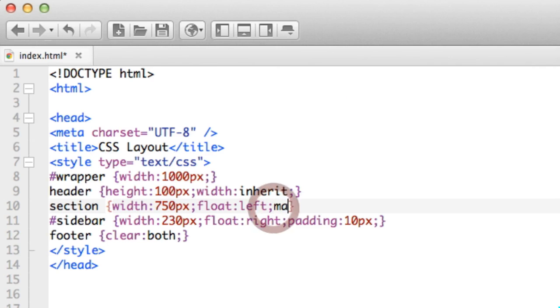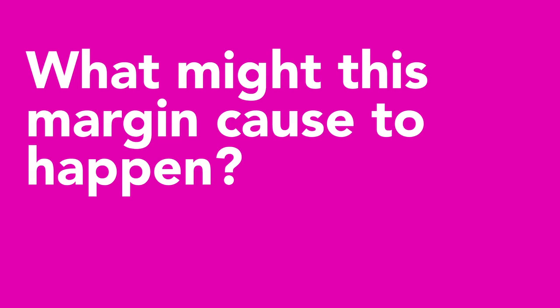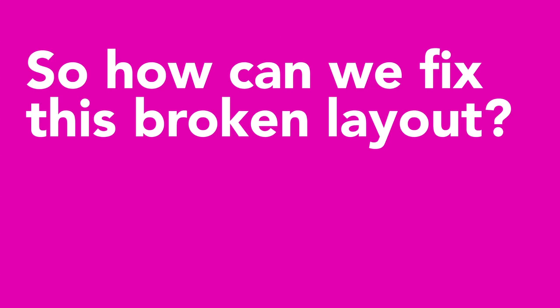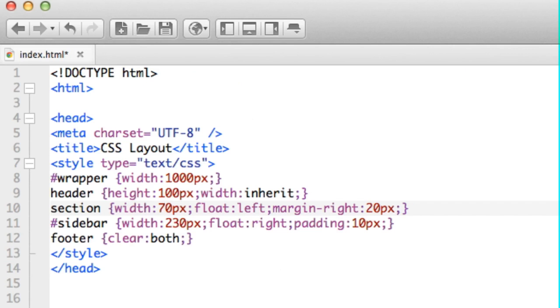So what if I wrote a rule now where there's a 20 pixel margin on the right of the section? What do you think will happen? Exactly, it's going to break the layout too. So how can I fix it? Right again, if I subtract 20 pixels from the width of the section.